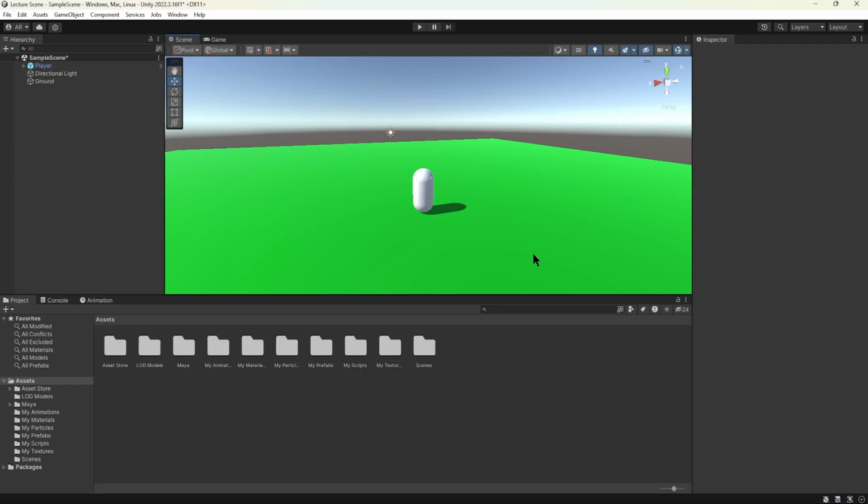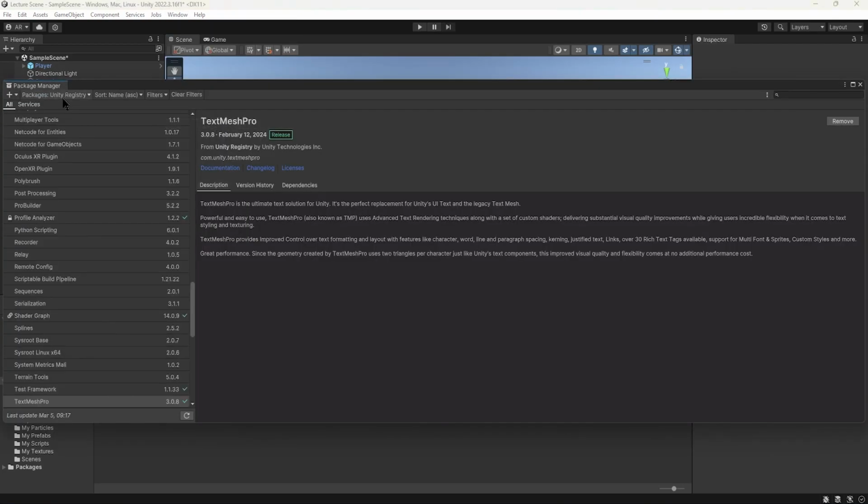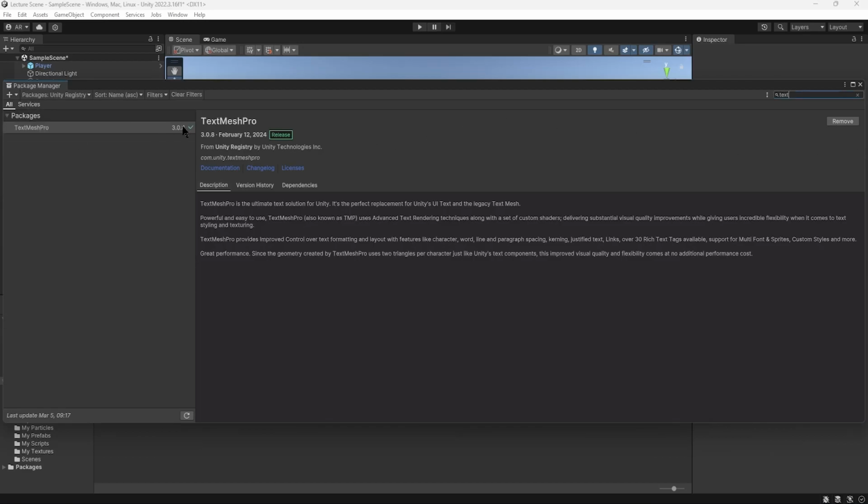So to begin, we're going to start by making sure that we have Text Mesh Pro installed. We're going to go to Window, then Package Manager. We can see it's right here, but we want to make sure it's actually installed first. We want to go to the Unity Registry, not under My Assets where you find asset store stuff, but Unity Registry. Next, we just want to go to the search and type in text. And we can see this little check mark here. That means it is perfectly installed and ready to go.